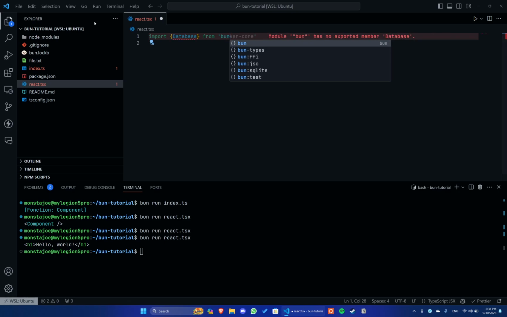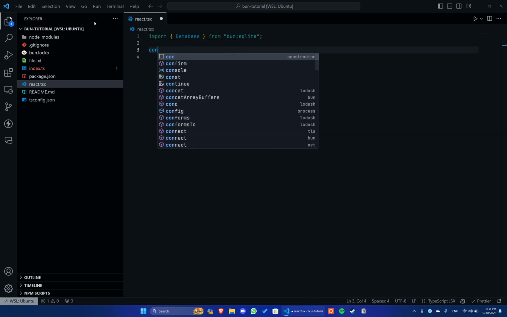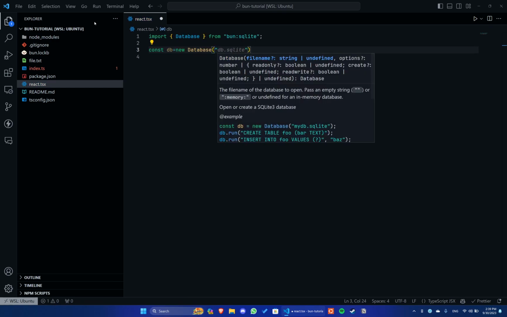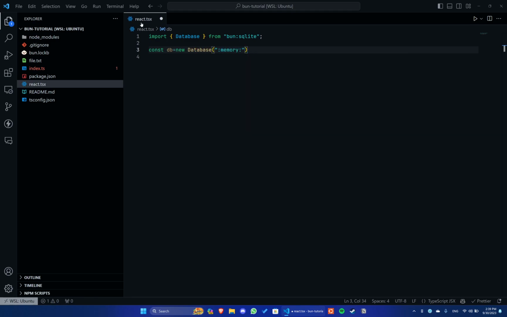So bun:sqlite. Let's close the terminal, and now all I have to do is type in const db is equal to new Database. Now you can do an in-memory database with :memory:, which is actually reserved in SQLite, which means this is like an in-memory cache.